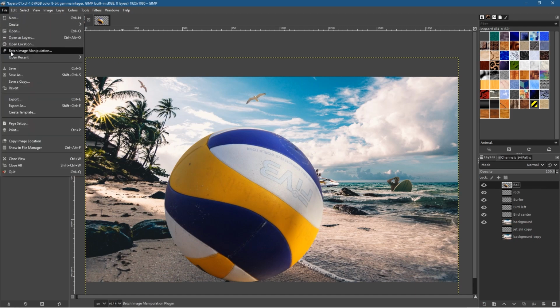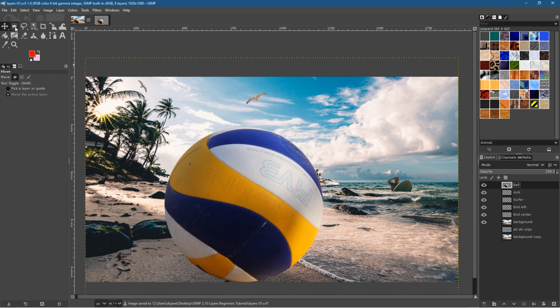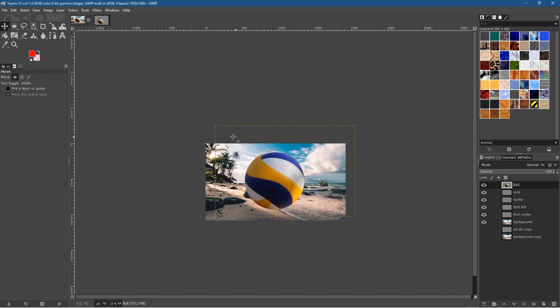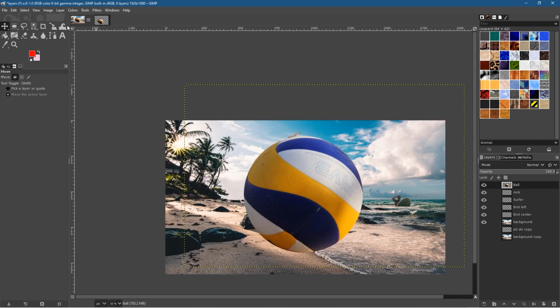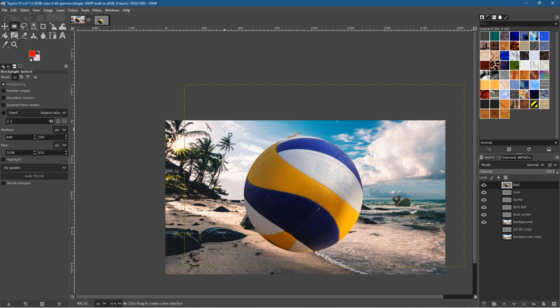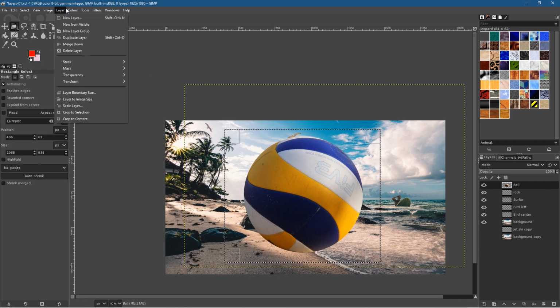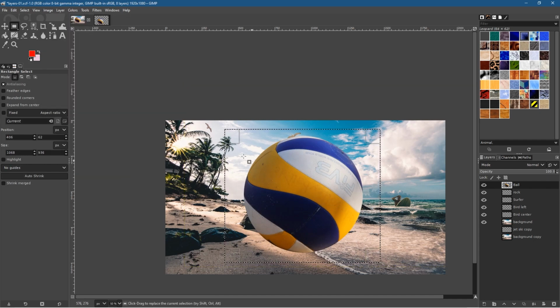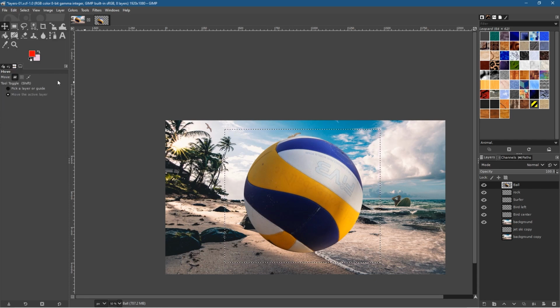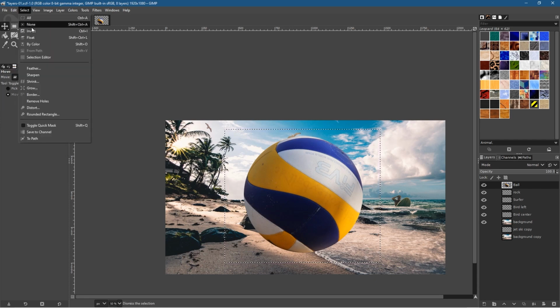Then we'll go to File, Save, and we want to resize this thing. So let's click the move tool and drag it first. The original image was quite big, so we just want to draw a selection around this ball to make our life easier. Let's select the rectangle select, select around the ball like this, then go to Layer, Crop to Selection, click back on the move tool, and then select none. We want to remove the selection.